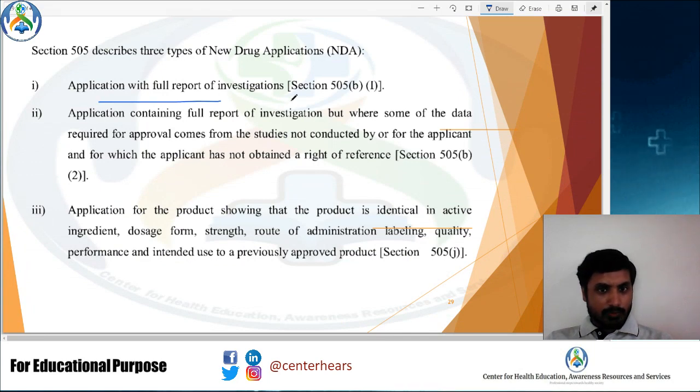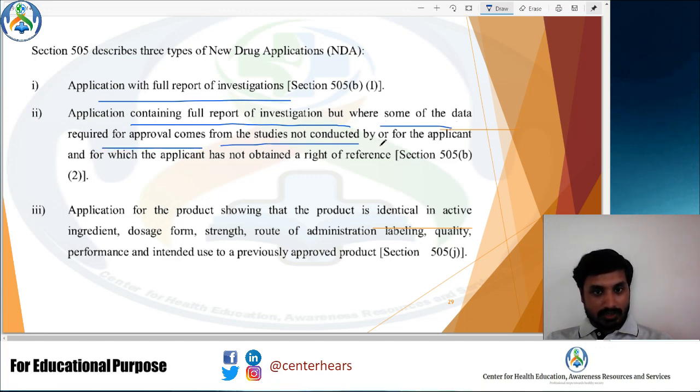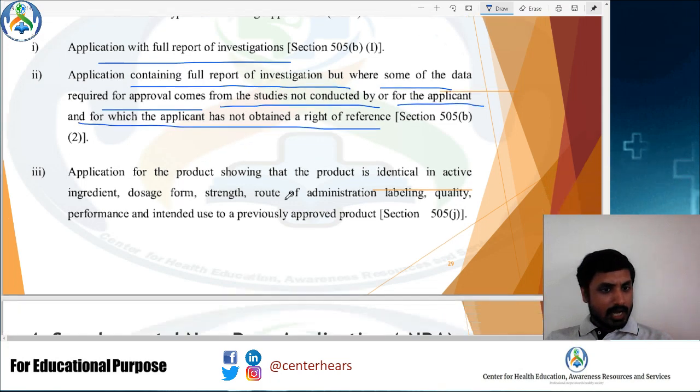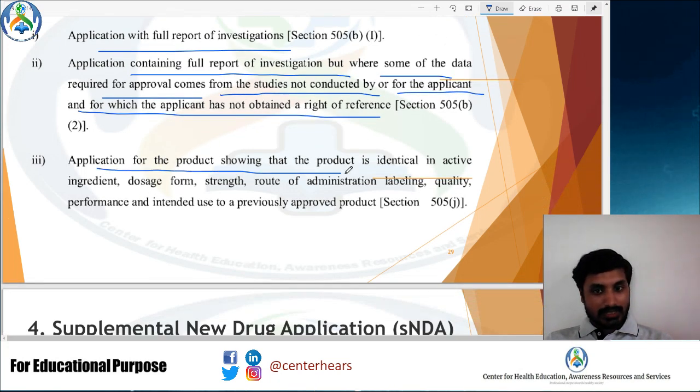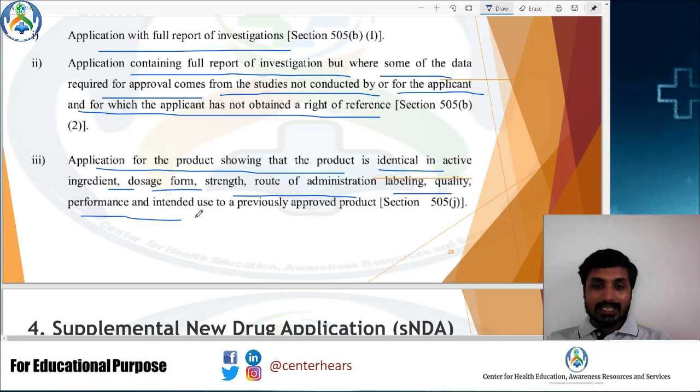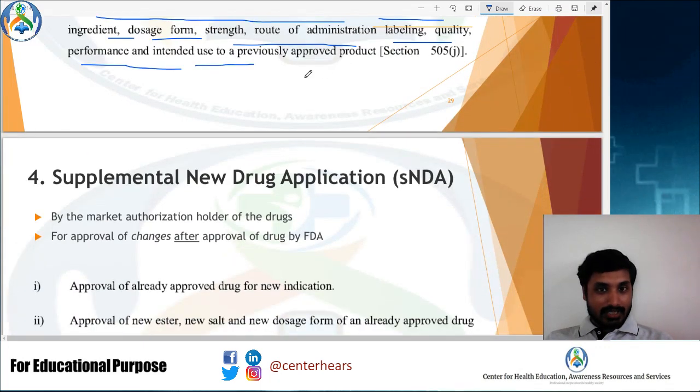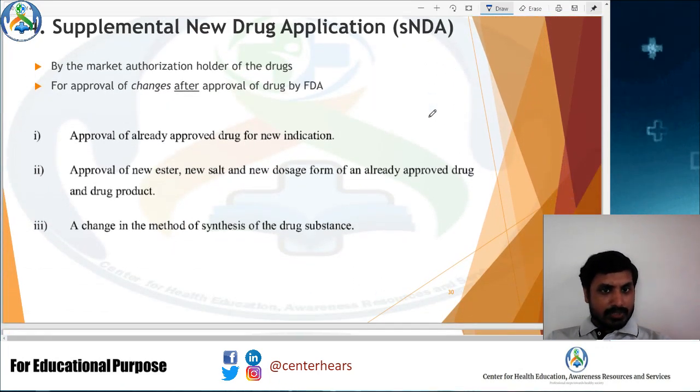First, an application containing a full report of investigations, but where some data required for approval comes from studies not conducted by the applicant, and for which the applicant has not obtained the right of reference. Or the third one is an application for a product showing that the product is identical in active ingredient, dosage form, strength, route of administration, labeling, quality, performance and intended use to previously approved products. It is a supplemental new drug application.